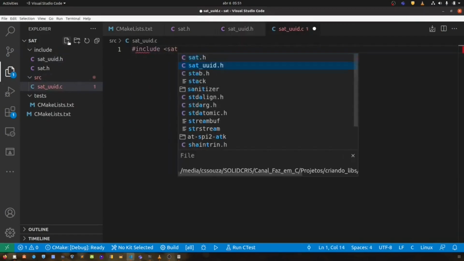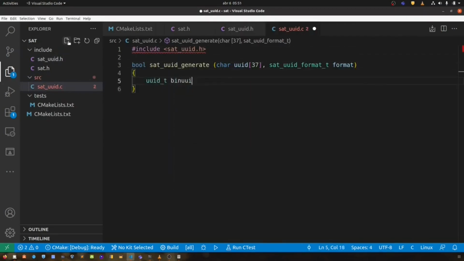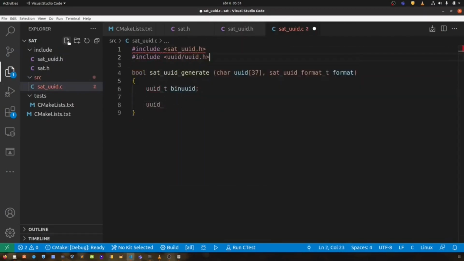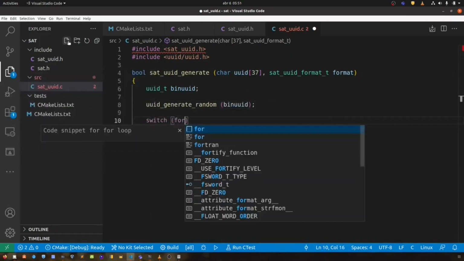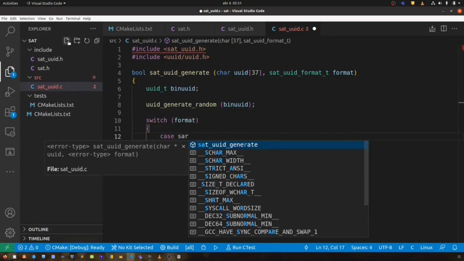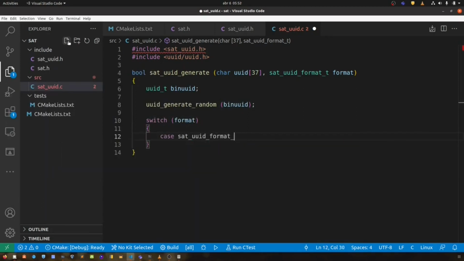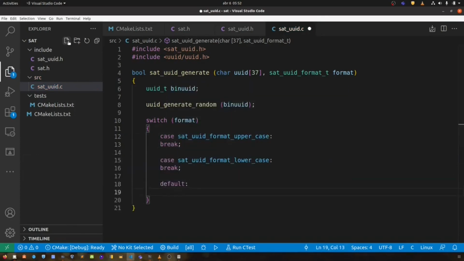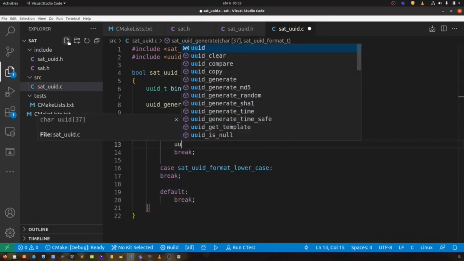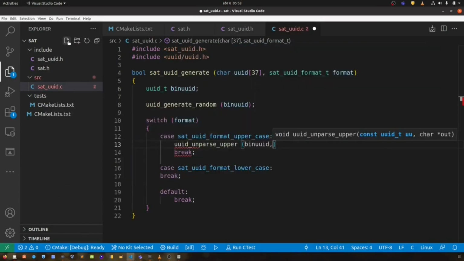Creating the resource file, let's implement the function just created. We need to include the UUID header. At first we get the random value and we unparse it based on the format. If there is no format defined, we will unparse anyway, but in the default way.